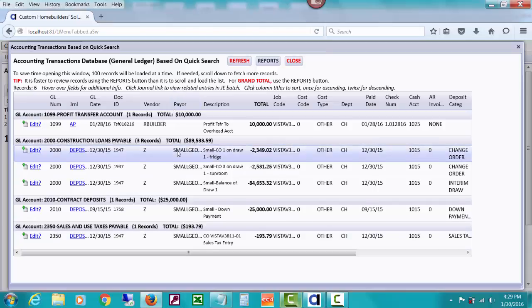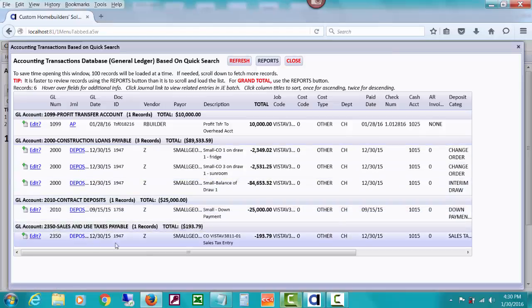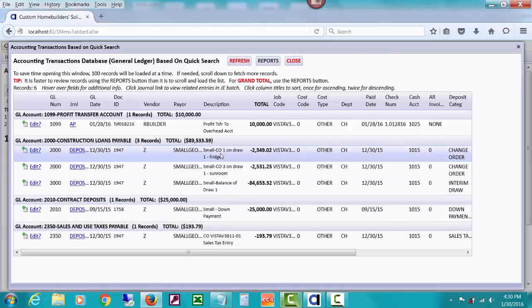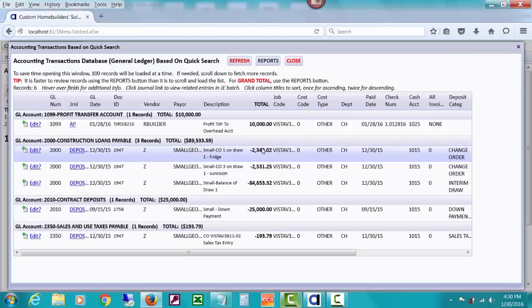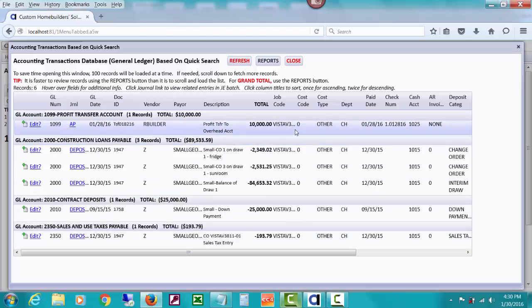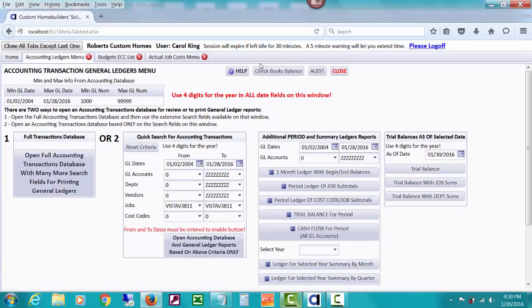So you could look at all entries that have a 0 cost code and have this job code, and I can see that all these were done on the deposit window and that they're part of draws, or sales tax we collected, or whatever it was, and this was a profit transfer. None of these are job costs that I forgot to put a cost code on. So that's a quick way to check if you're concerned about whether you might have posted some things that really are job costs to your accounting and you forgot to put a cost code on it.